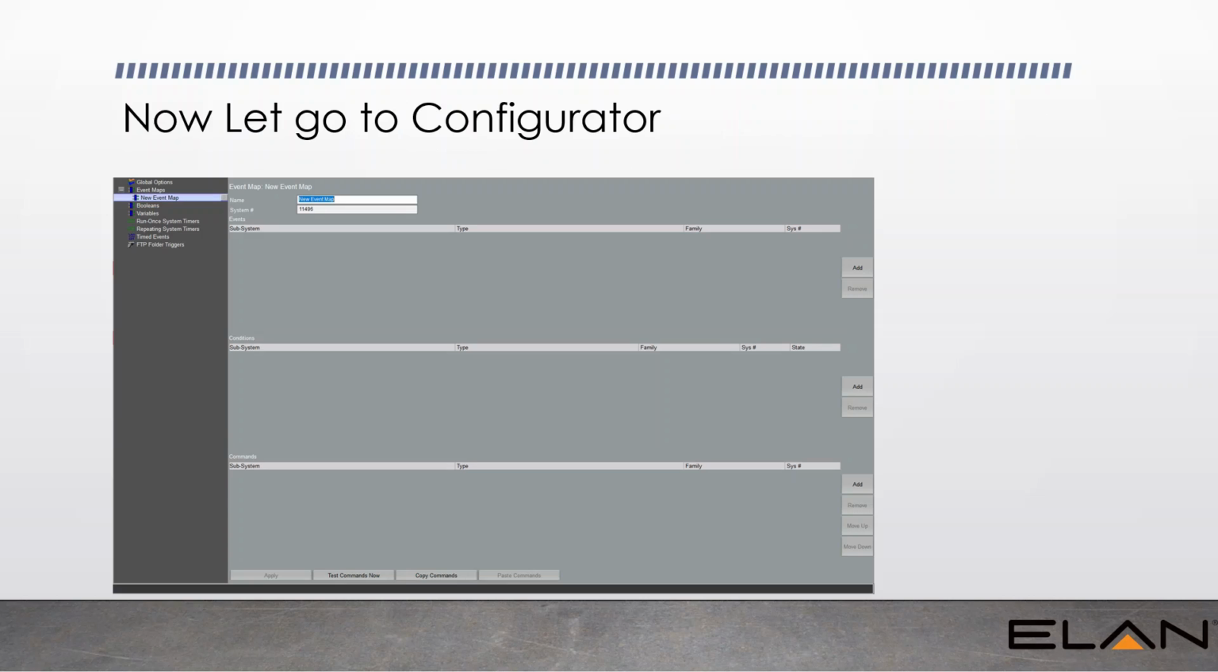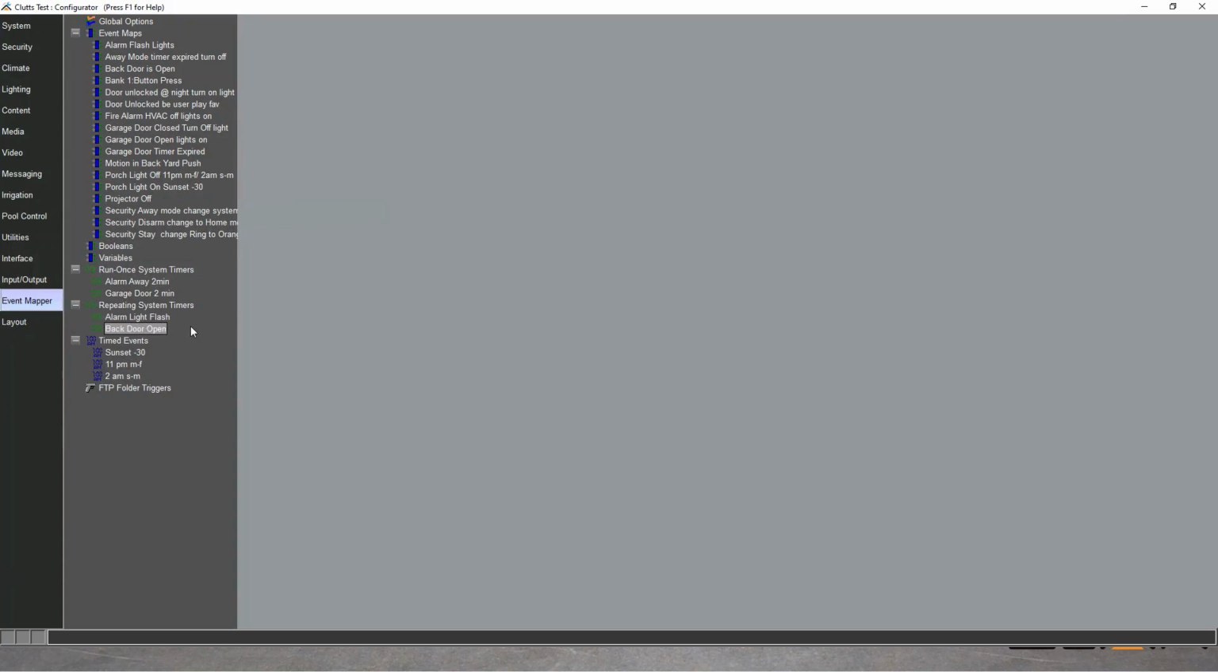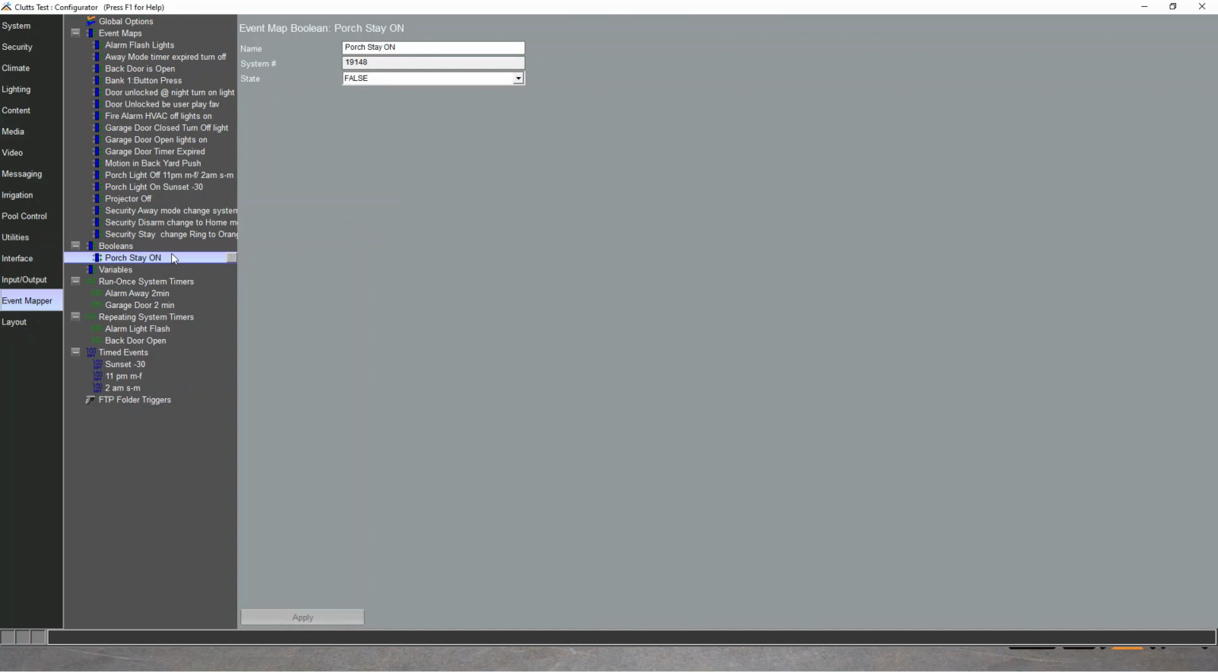So let's go to Configurator and see how this works. All right, so first thing we have to do is create our Boolean. So we will right-click on Booleans, add new. New Boolean is going to be called porch stay on. Now we need to go in and edit our two previous event maps.